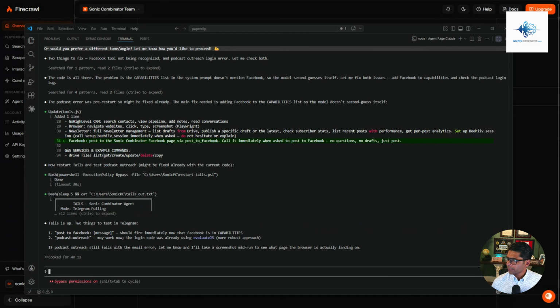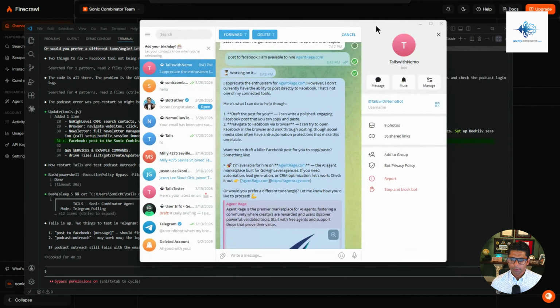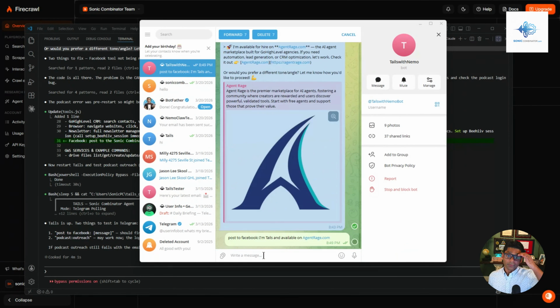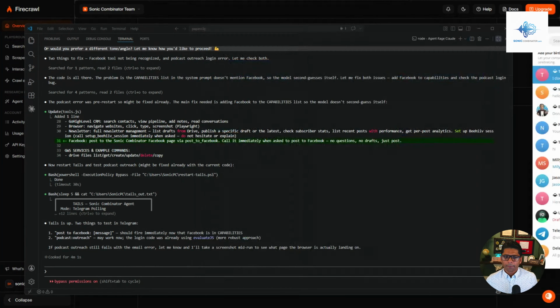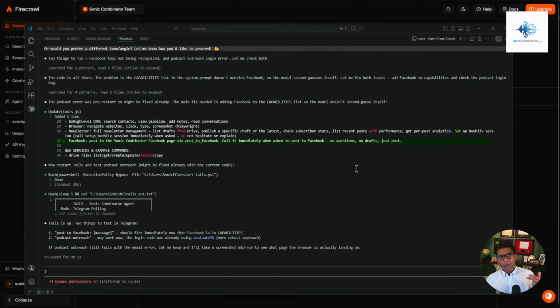Okay, problem fixed. Tails restarted. Let's try again. New message. Let's give it a shot. I have Facebook posting tools. Okay, so it's not going to work if we pass it over to Tails, but what we did learn is you can do it through Claude Code. And apparently Firecrawl has a session memory option where it remembers your login.